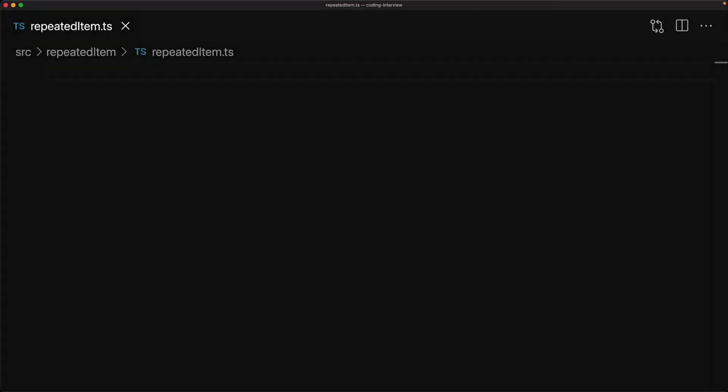Today's coding interview question is something that is quite easy to solve naively, and the efficient solution also serves as a nice introduction to a rarely used built-in JavaScript data structure, so let's go. Now the problem that we have to solve today is to find the repeated item within a given input array.